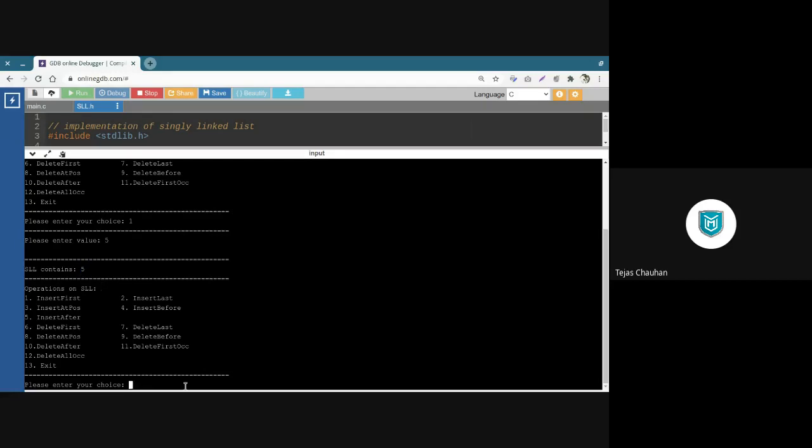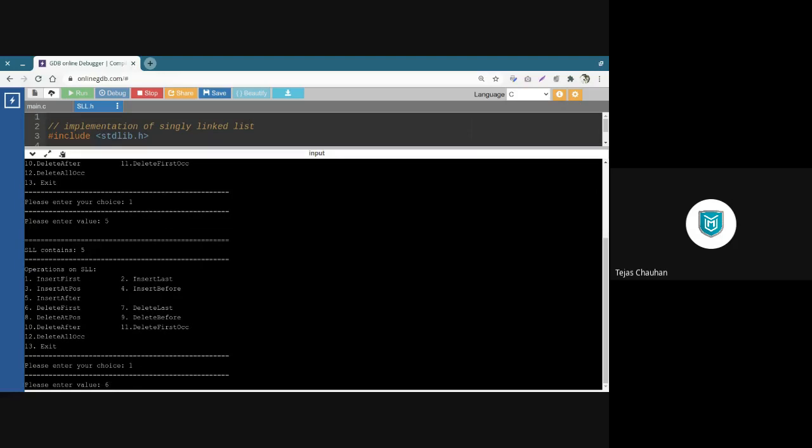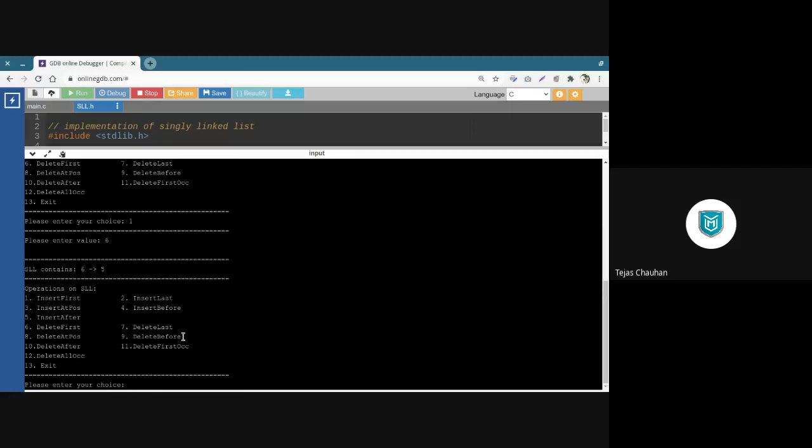Now let us insert few more values here. So option 1, 6. Now 6, I'm inserting 6, but operation is insert first. So 6 जो है वो 5 के आगे आ जाएगा. So now singly linked list contains 6 as a first node. 5 has been pushed to the second position. So after 6 we have one node, तो हमने arrow print करके वो 5 भी print कर दिया. Now this 5 is the last node, so there is no arrow after that.